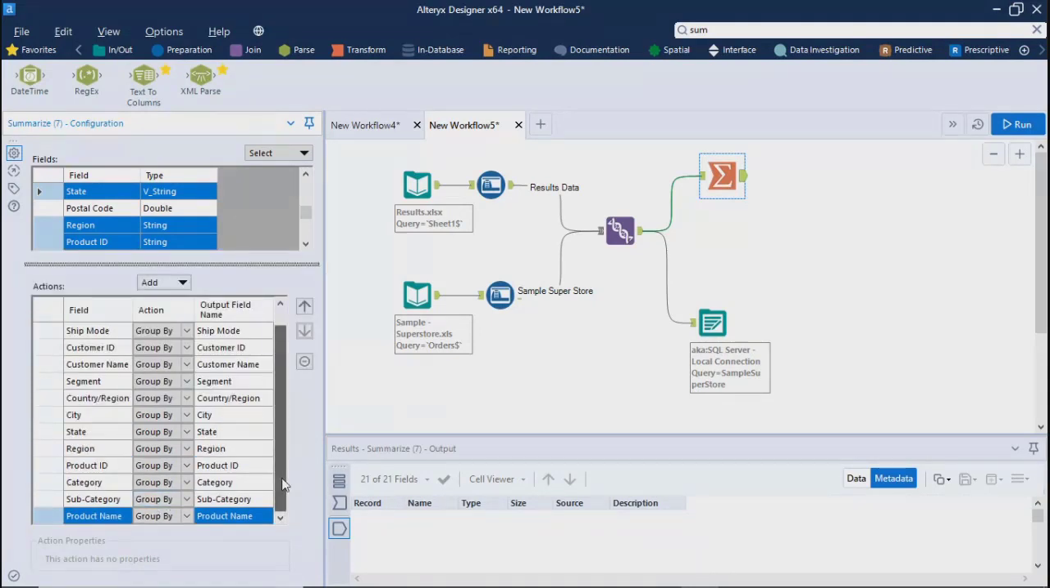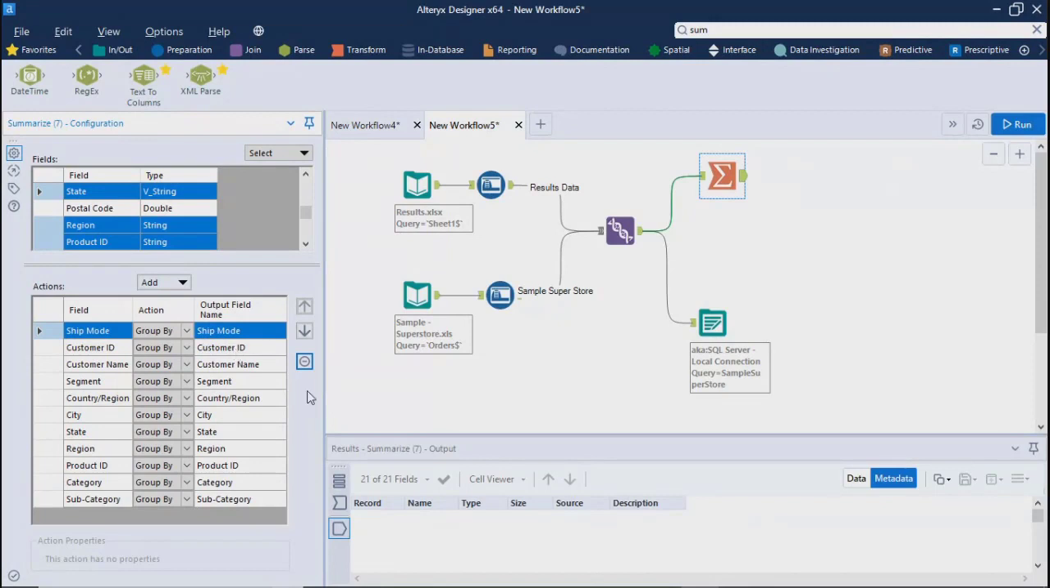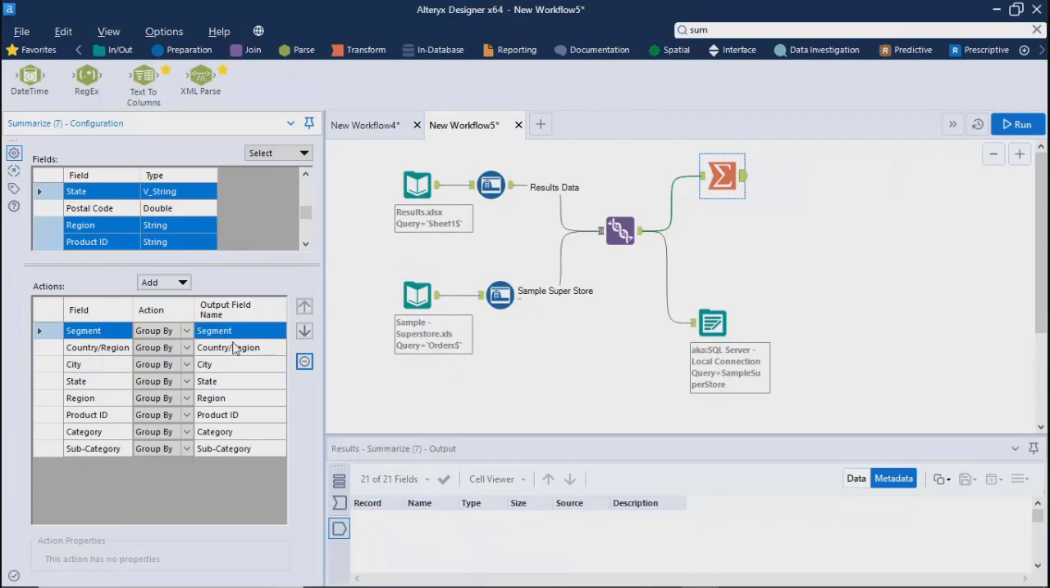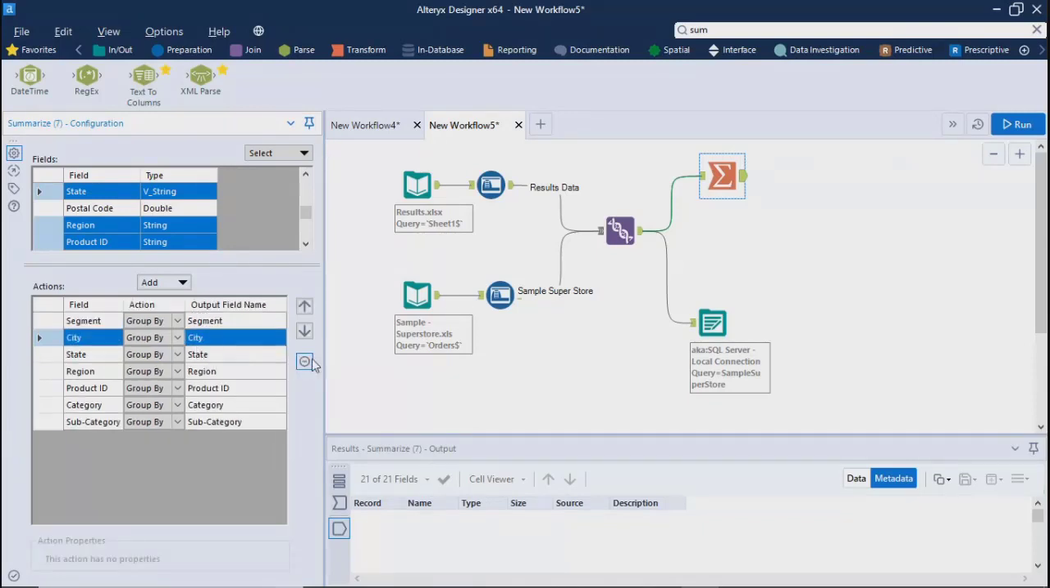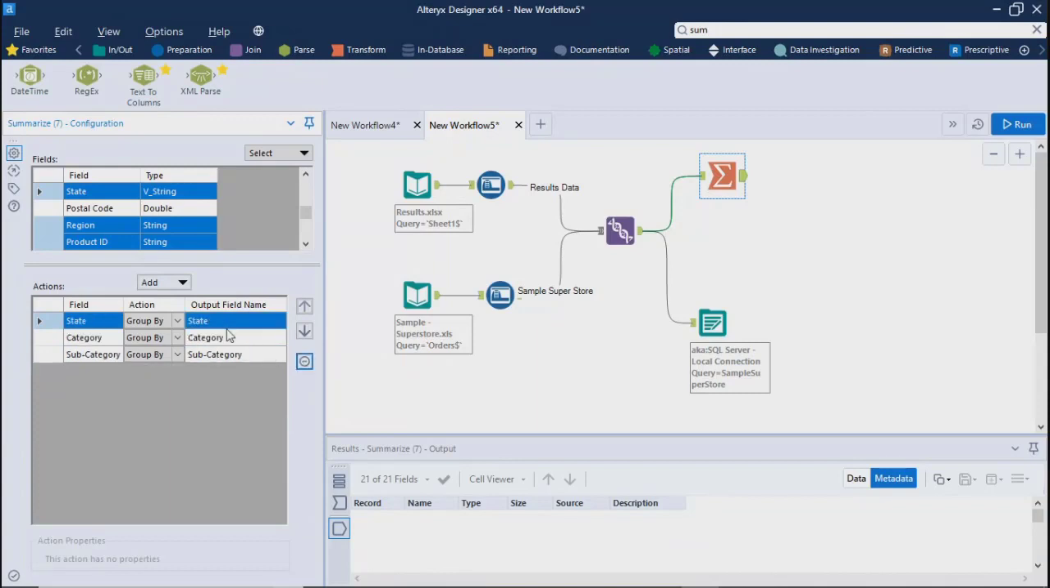But I may not use all these, right? It's too much. I can take only a few of the fields. Let me remove. Order ID I don't need. I'll just remove whatever I don't need. Ship mode I will remove. Customer ID I'll remove. Customer name I'll remove. I'll keep segment. Country I will remove. City I will remove. Product ID, let me remove. Region, category. Okay, let's remove everything. Just keep two. So I'll just keep category and subcategory. This is the group by thing.